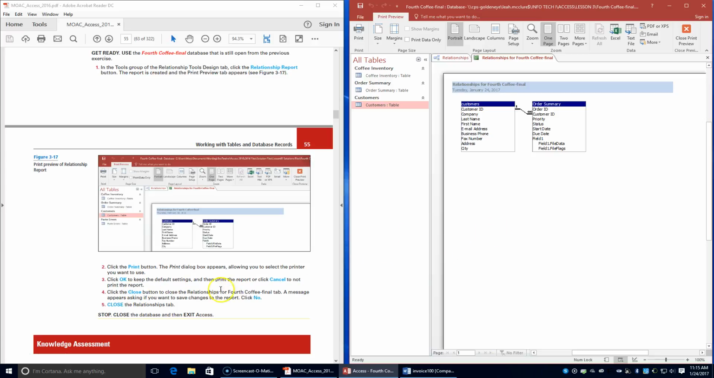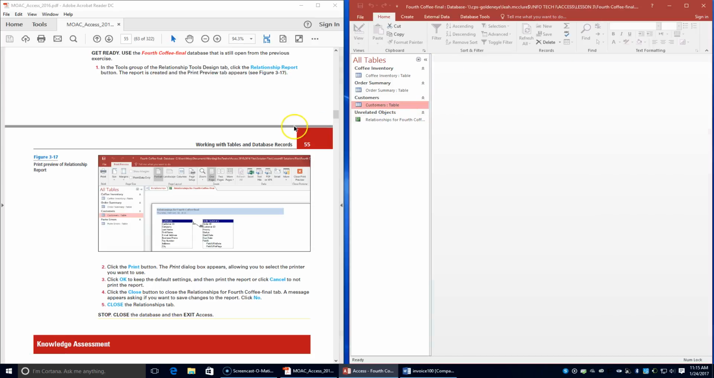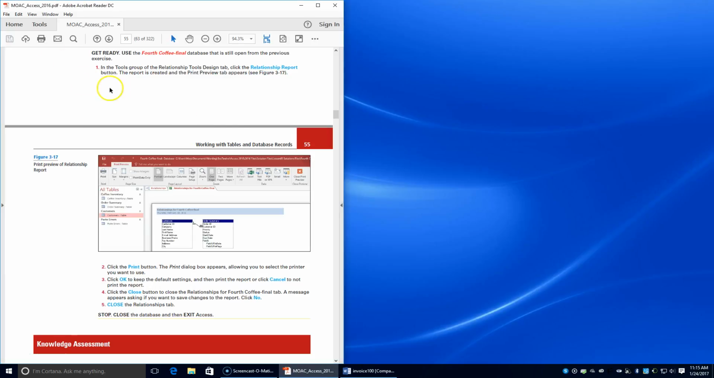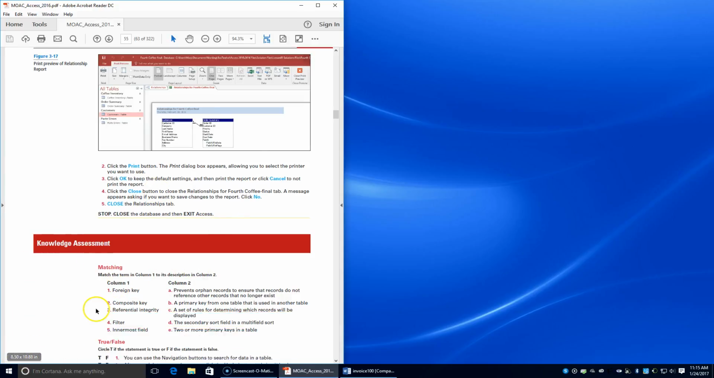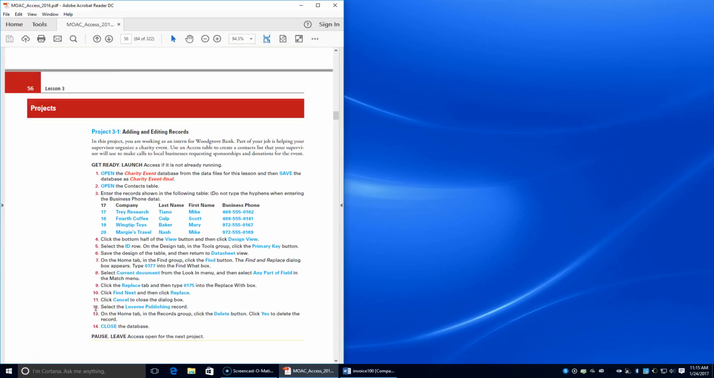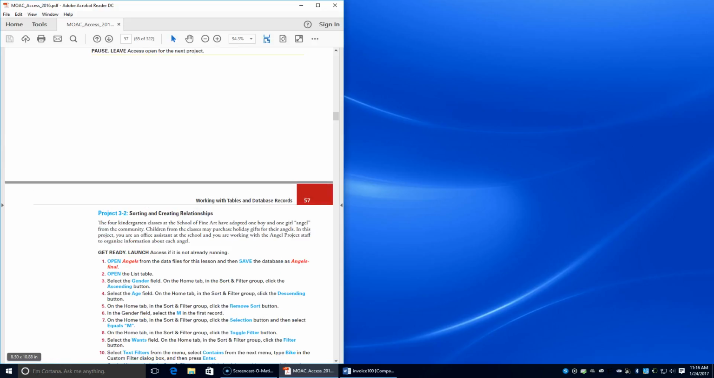But what we are going to do is close out of this. You can go ahead and save it. Click OK, that way you'll have your relationships report down there. Close out of the relationship, and we can exit Access, and we are done with Lesson 3. So go on right now and start the knowledge assessment, and then you'll have the two projects, 3.1 and 3.2, to finish as well. All right.